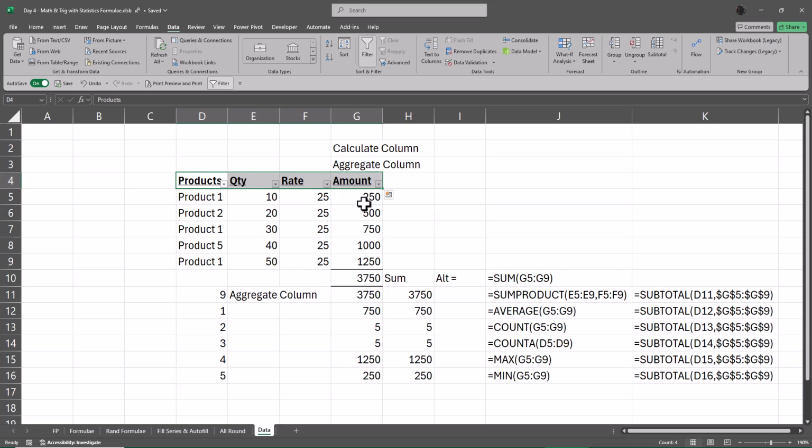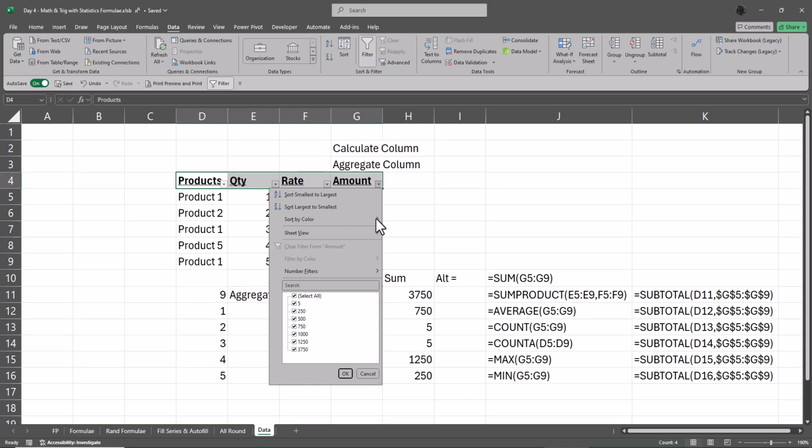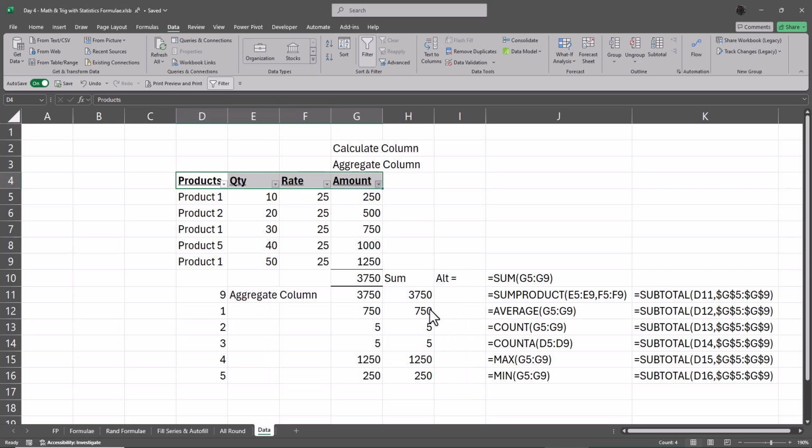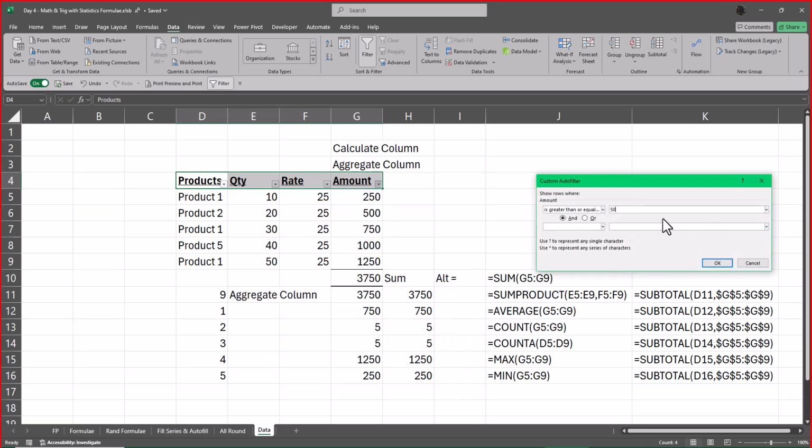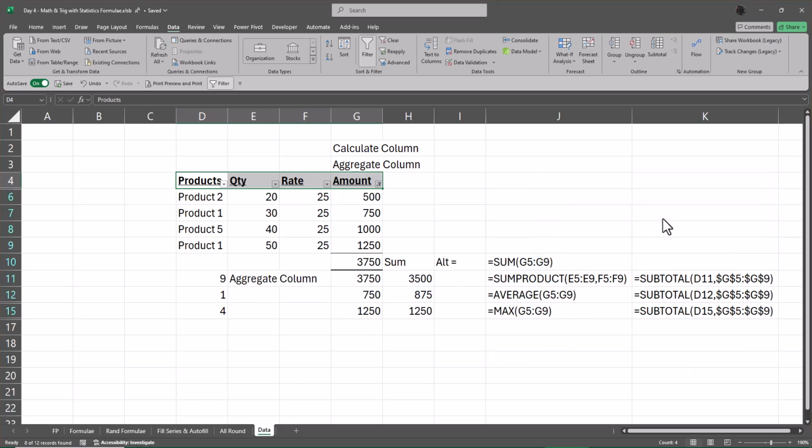Now I'm going to filter out the data. Wherever I have a value above 500, I'm going to filter that. The moment I do that, you can see my answer is changing when I work with subtotal function. You can see my average is changing. My max number will not change because the highest value is 1250, but the average is changing, and other dimensions also changes.